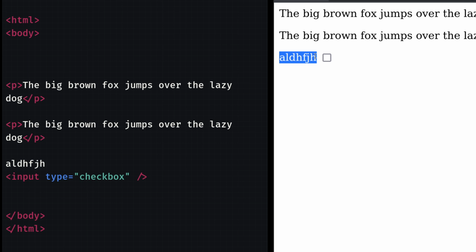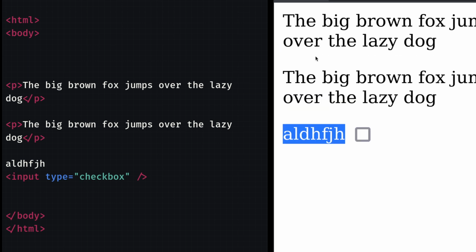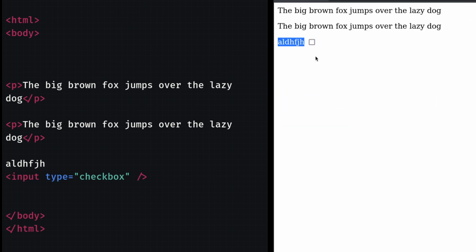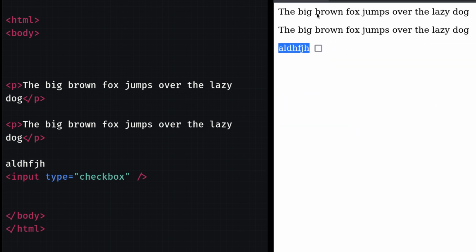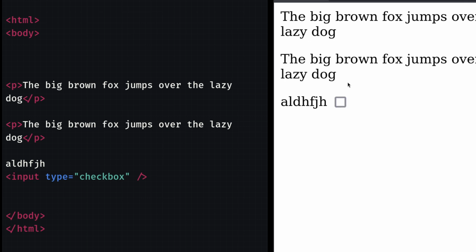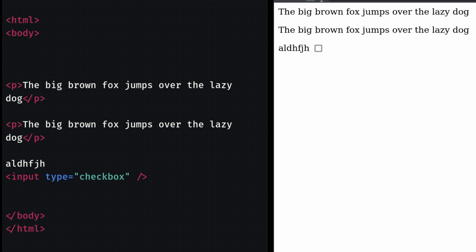We can zoom in, zoom out also. The checkbox isn't moving, but the paragraphs are always starting on a new line, while the checkbox never starts on a new line. Why is that? Because this is a block level element, and this is an inline element. That's why we call it an inline element, and this we call a block level element. Paragraph is a block level element.